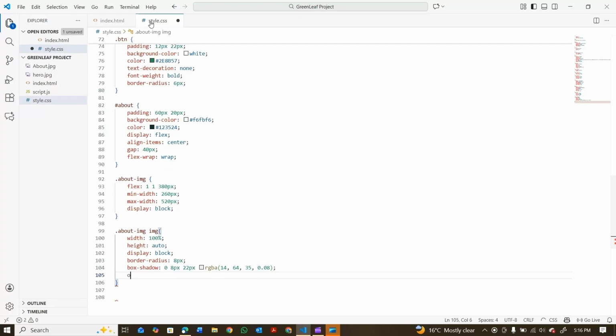Now the object fit. Object fit should be cover. This is going to make sure the image always fills its container nicely, no stretching, no weird squeezing.